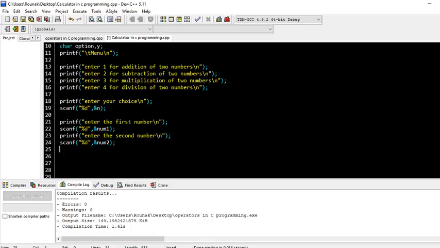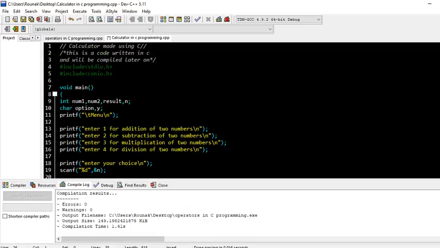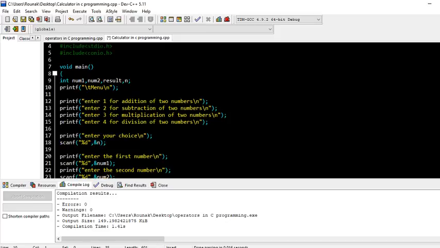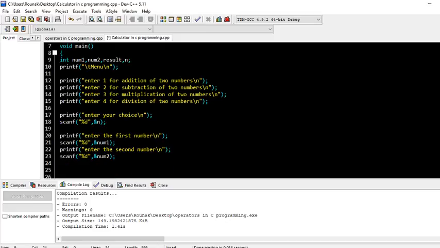Okay, now what are the basic things we did? Firstly, we did the main function, then we declared 4 integer variables and 2 character variables. Actually, I'm thinking to ditch the character variables because what I was trying to do is quite difficult for you guys to grasp. So we will just design a basic calculator. That's why we don't need the character variables.